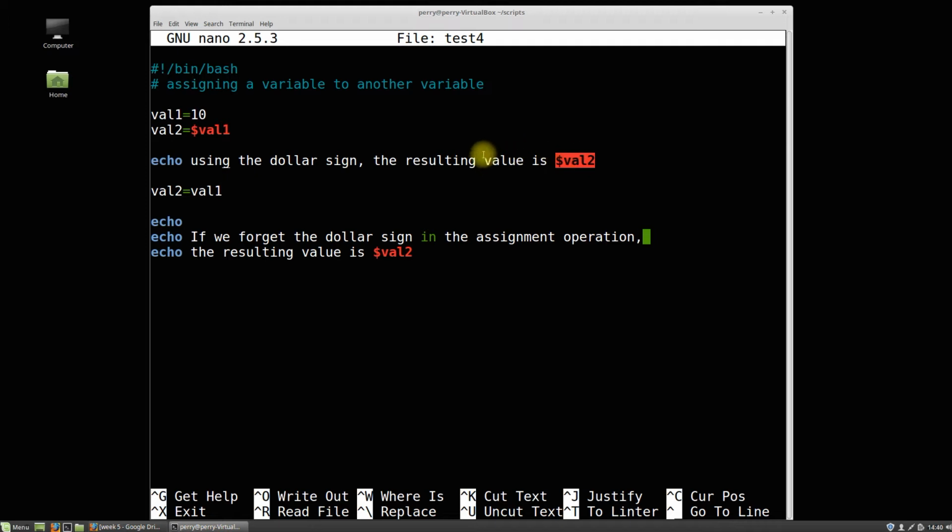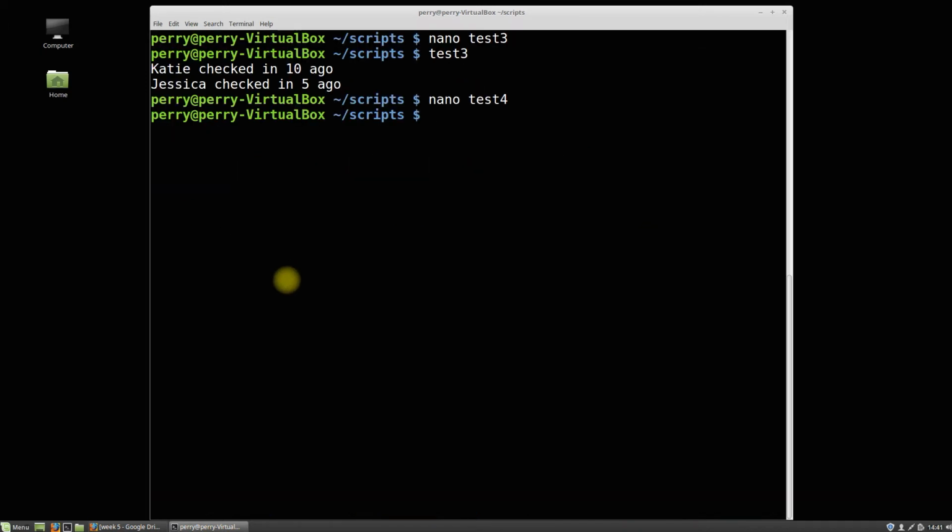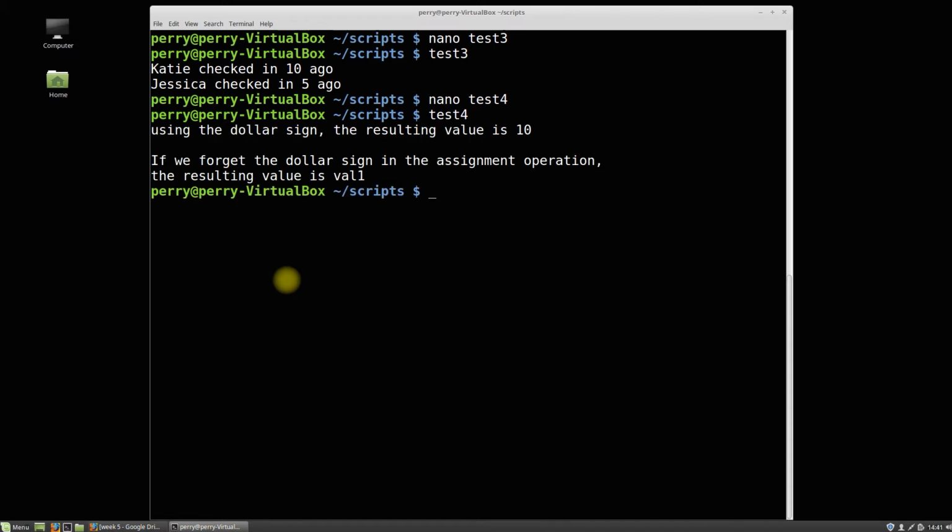That's the expectation. Now, one thing I'll point out is if when you're looking for the value of some variable, you're wanting to expand it, replace it with its value, if you leave out the $, that's not what you get at all. I'll show you. I've got a second one that says if we forget the $, then the resulting value is. Let's see what we get. Okay, let's run test 4 there.